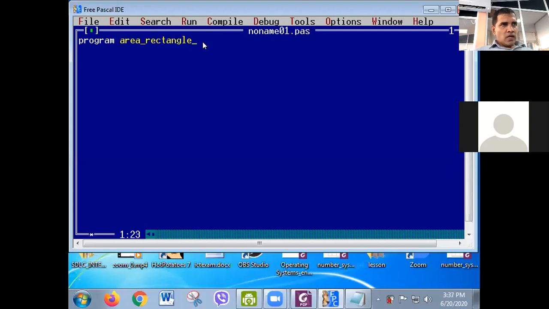Note I put an underscore there. I will explain the reason for adding this underscore. I cannot leave a space there, so that's why I put that particular underline. I will explain, right? So area rectangle, since we have 2 words, I put that underscore, right? Then semicolon. But note this line is optional. Even without this line, your program works, right? Okay.